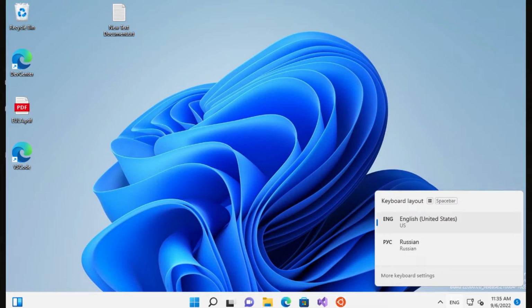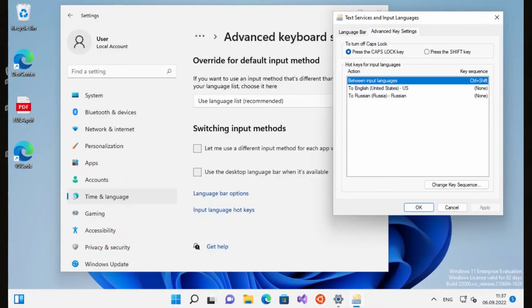Since Windows 8 came along, Microsoft is trying to force the Windows and spacebar combination to change input languages. This actually works across operating systems. For instance, in Linux, in macOS, and even in Android, you will probably be able to switch languages using a so-called super key, that is the Windows key on Windows keyboards, and spacebar. Old school users will either press Shift-Alt or Shift-Control to change the languages.